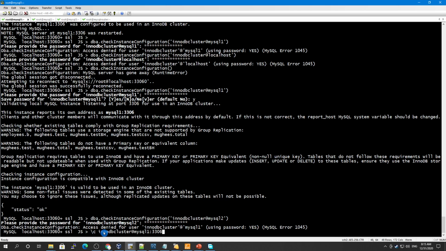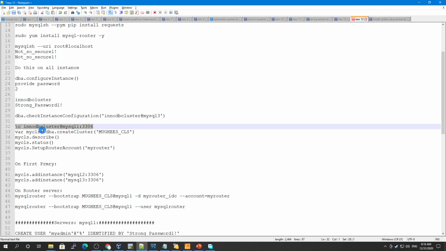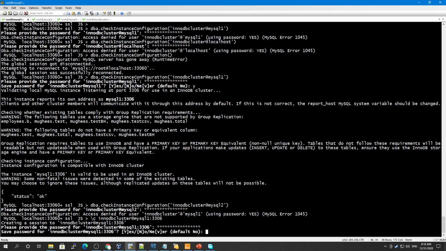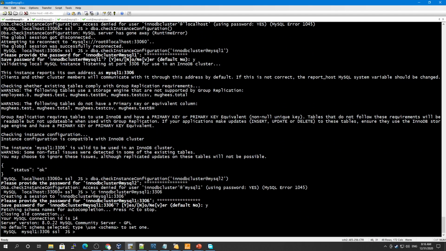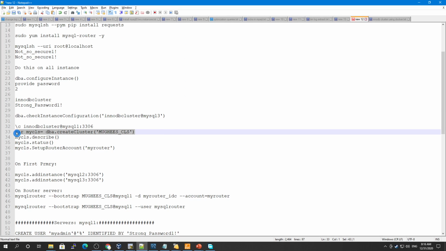\c means connect to InnoDB cluster at MySQL 1 port 3306, and it's asking for the password, and the password is here, strong password, and tell it to save it. And so now we are connected to MySQL 1. Before, we were connected to localhost, meaning only the shell, we weren't connected to any instance, so this is how we are connected now. And let's create our MySQL cluster.